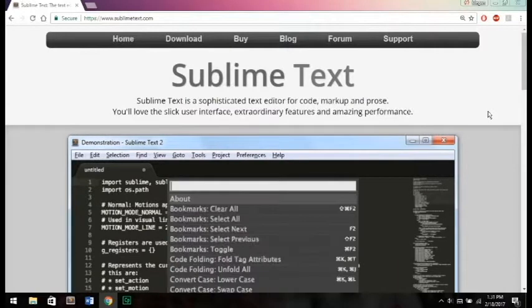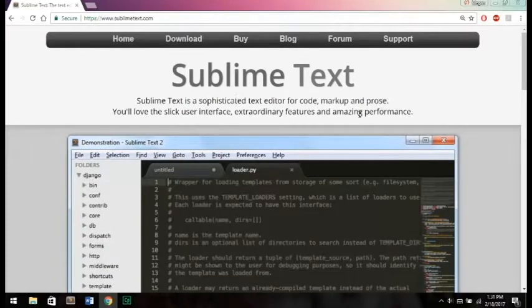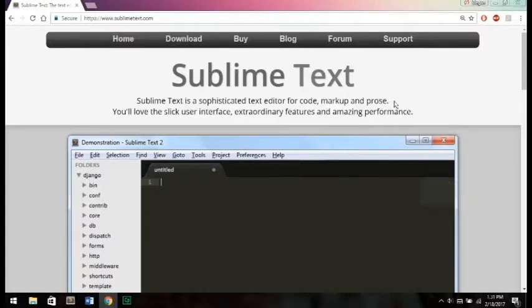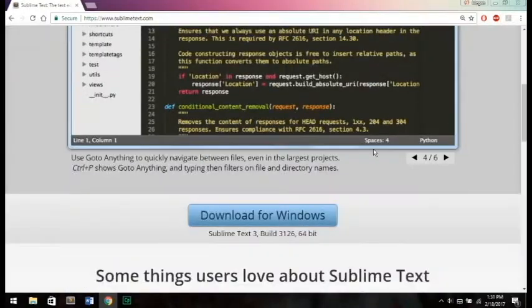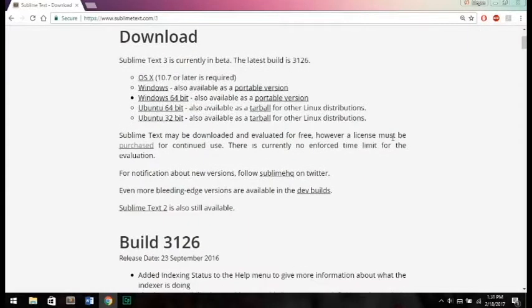So first things first, you're going to need to actually download the program. You can either Google Sublime Text and it should be the first link that pops up, or just go to www.sublimetext.com for a direct link. Once you're here, you just want to go over to download. The newest version of Sublime Text is actually Sublime Text 3, but this is in beta, so if you would prefer to work in a complete program that is totally functional, where you're not going to run into any bugs or anything, you do have the option to download Sublime Text 2, which is the most recent version before this one.